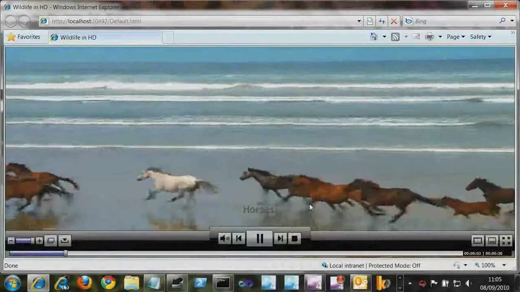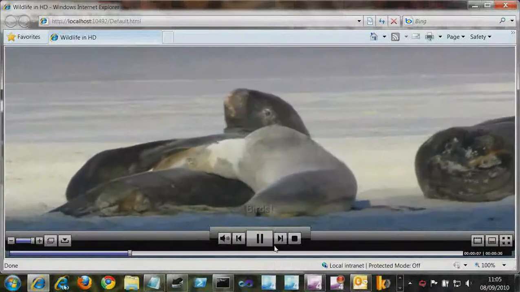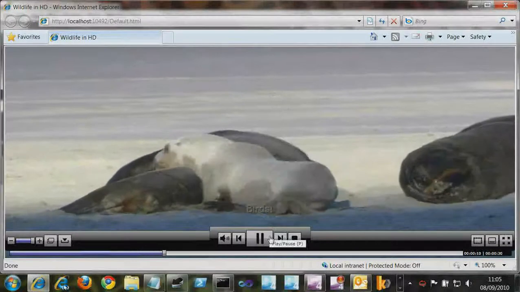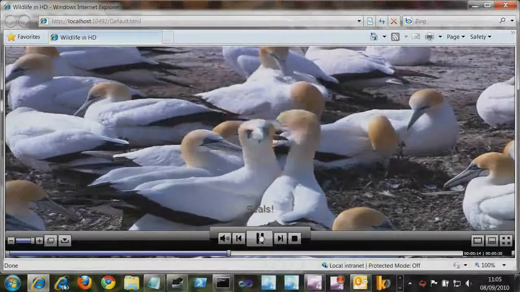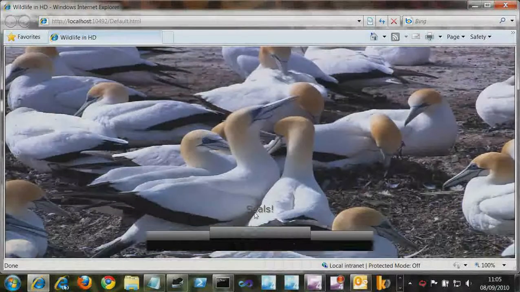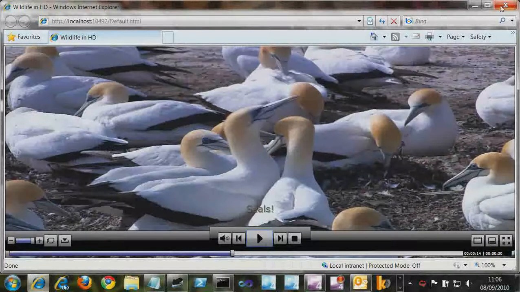You can see here's my captions appearing above or below the video. I don't know how clear that'll come out on the recording, but I've got my captions down there for seals and so on. So I can put captions onto these videos again very easily. I don't have to do anything. I just have to add those in, and captions appear on top of those things very, very simply.